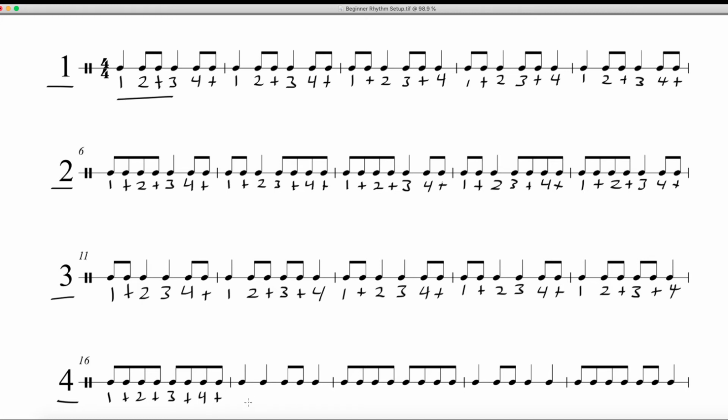1, 2, 3, 4, and 1, 2, 3, 4, 1, 2, 3, 4, and 1, 2, 3, 4, 1, 2, 3, 4. I kind of said this one like it has more after that.